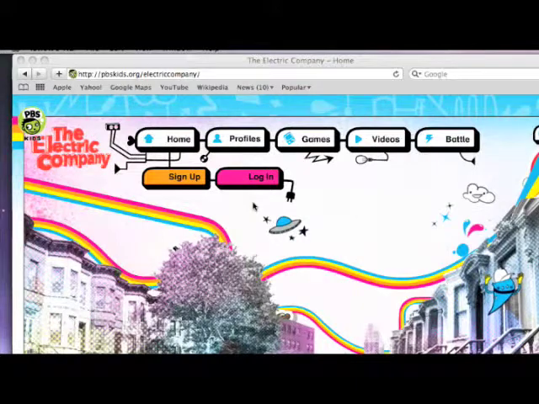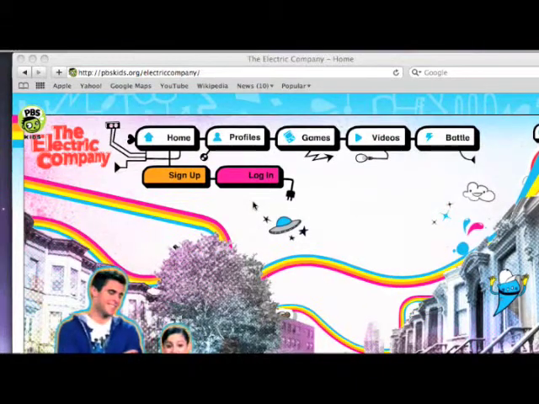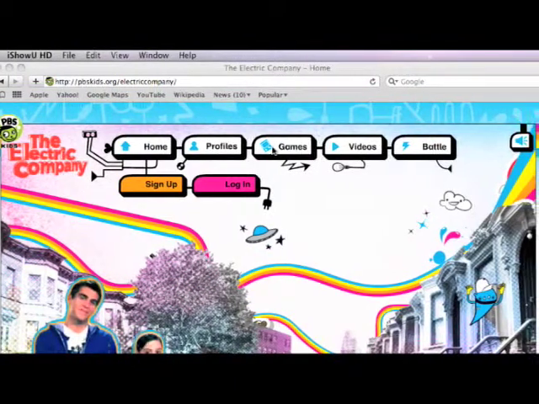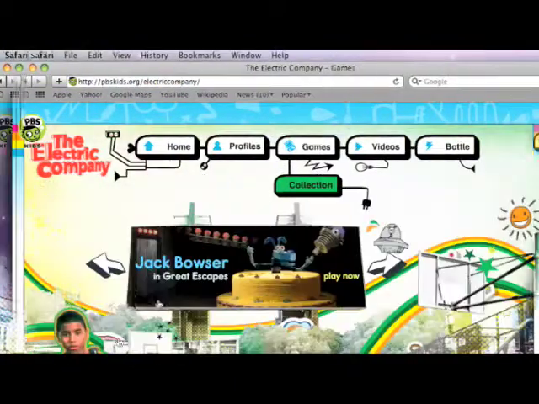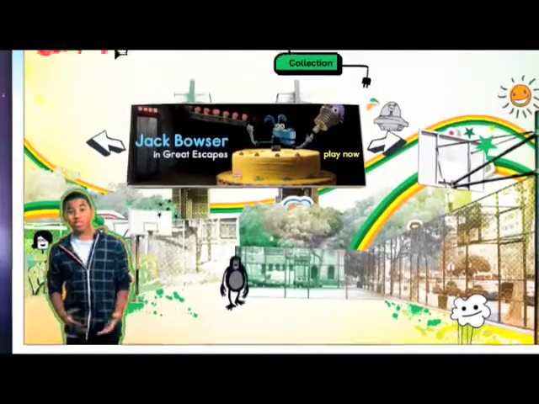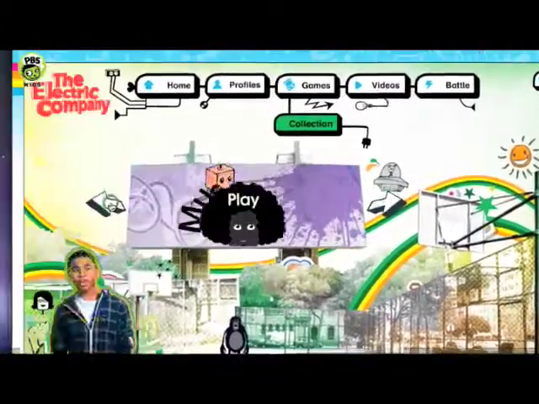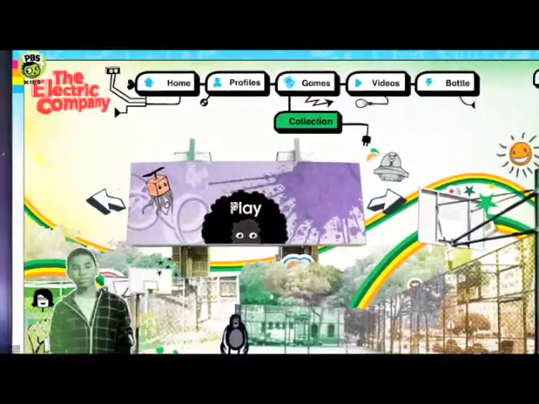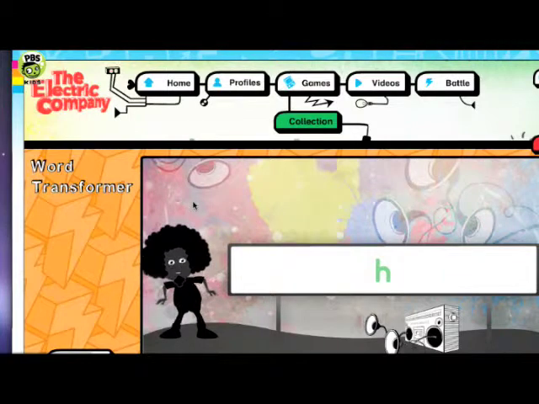We have now been directed to the Electric Company website. Here there are several options to choose from. Let's click on games to find out what we can do. As this boy is telling us, we can scroll through the billboard to choose. Let's go to Music Man. Here we're at the word transformer game.